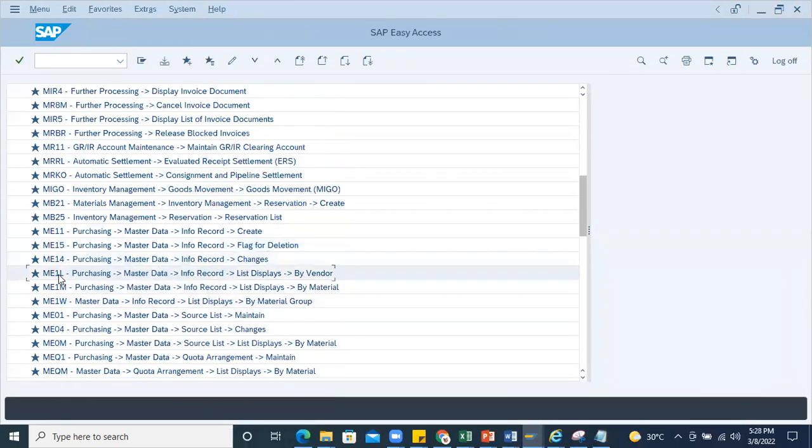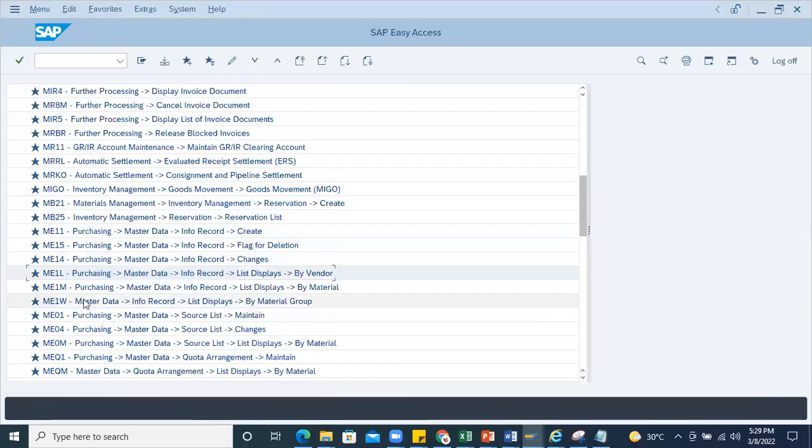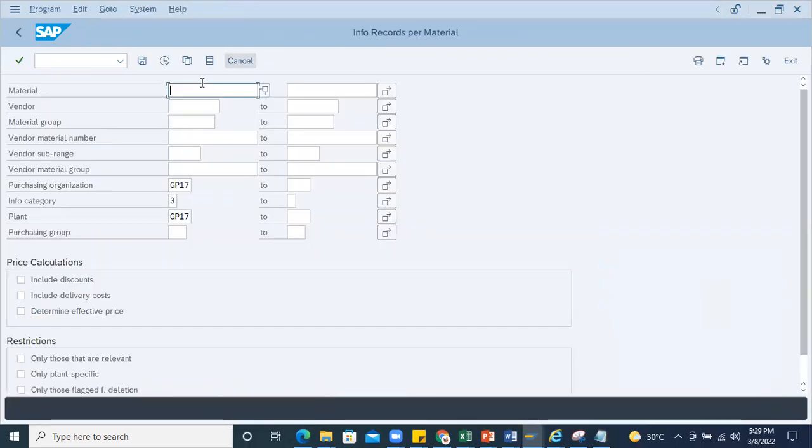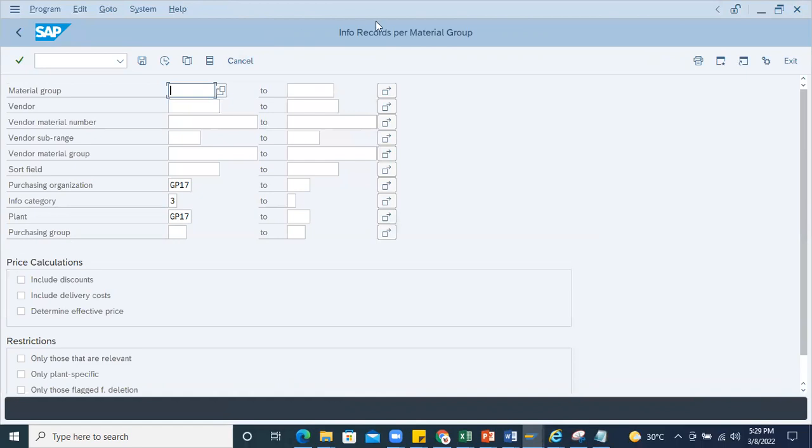Then ME1L is the report to see all the info record list per vendor, and ME1M is by material. You can pass the material number and get all the info records with respect to that material. And ME1W is useful when you talk about a non-stock material. When you have a non-stock material, you are creating the info record for the material group info record.